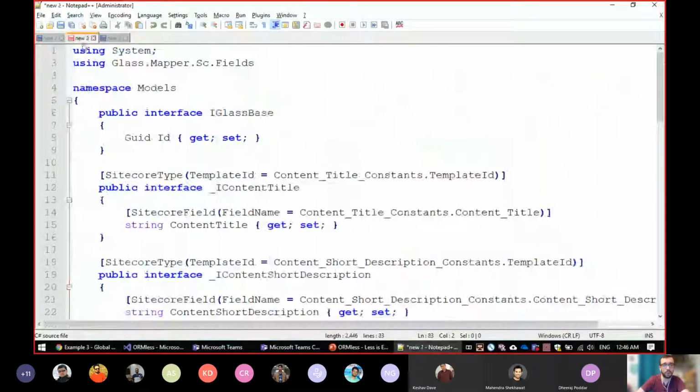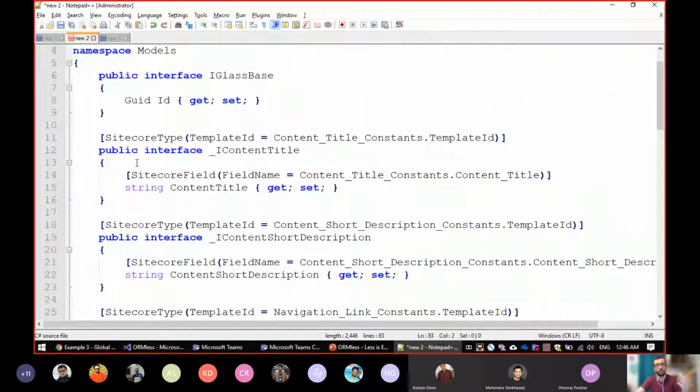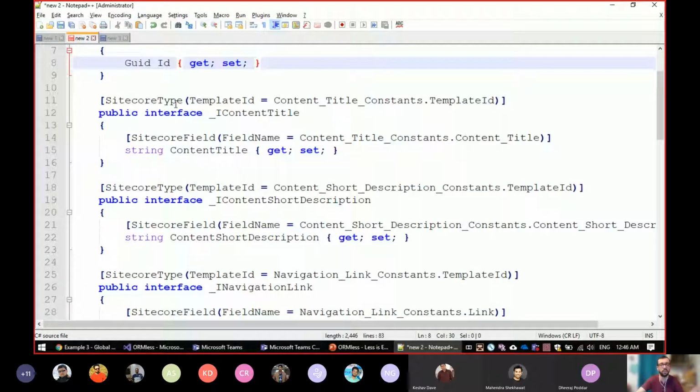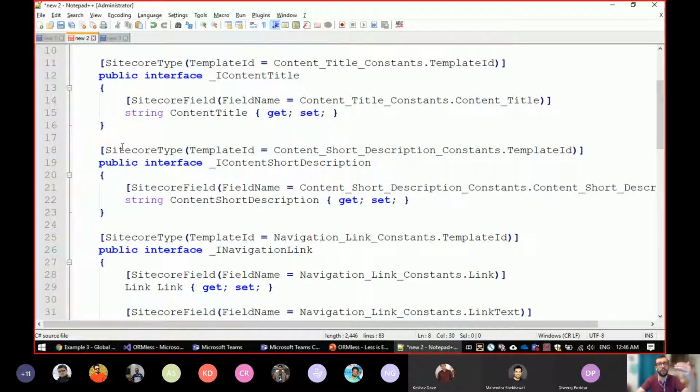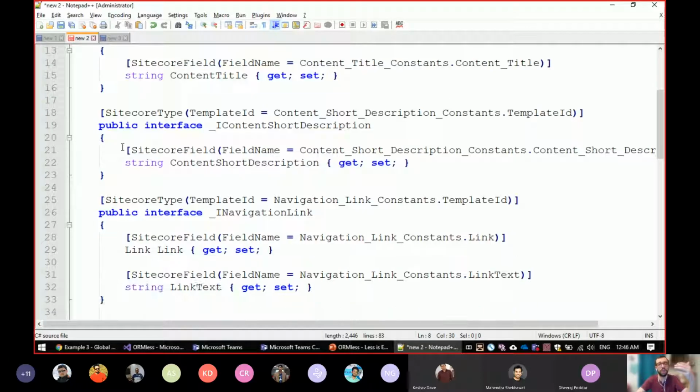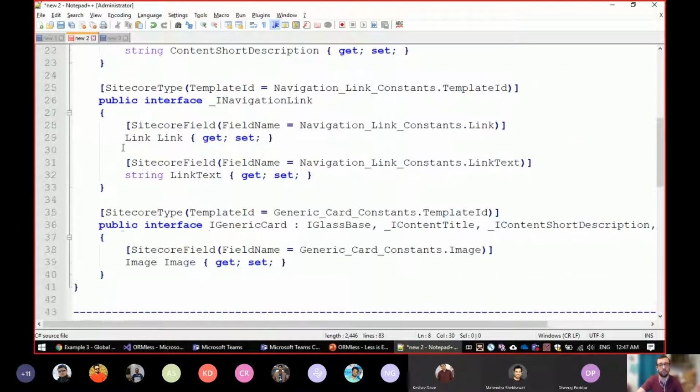If you were to do this with Glass, you would need the constants. Then you would need interfaces or classes that represent each of the data templates that are involved here. So in this example, I'm showing that you need a data template that holds a GUID property called ID. And then all of your other templates need to inherit that. All of your other interfaces need to inherit that. I'm not showing that in this example, but that's the point of this, is you would need all of these extra interfaces in order to be able to render those fields on the front end.